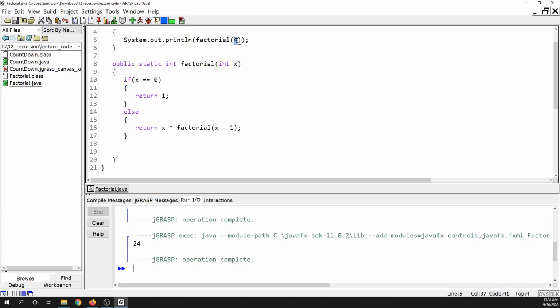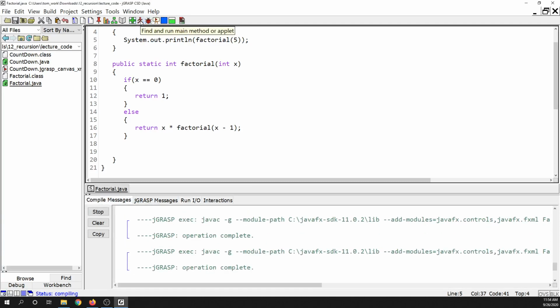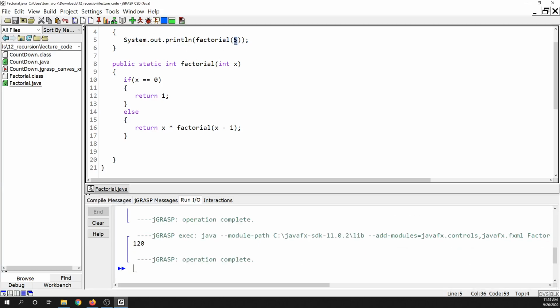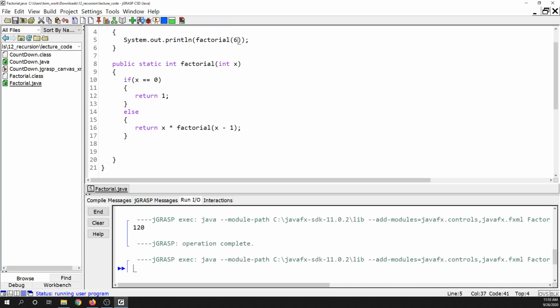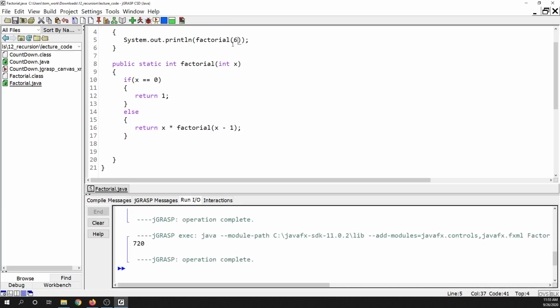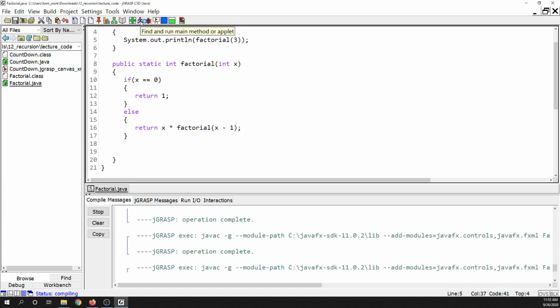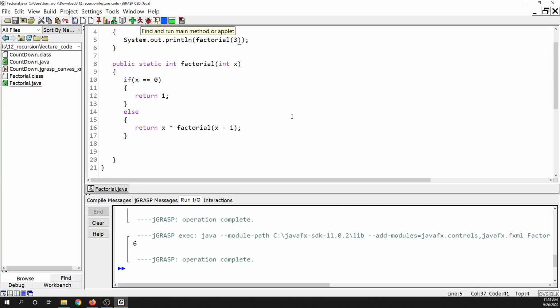And we do, right? And 5 should be 120. 6 should be 720, I think. Yep. So 3 should be 6. All right, so it looks pretty good.